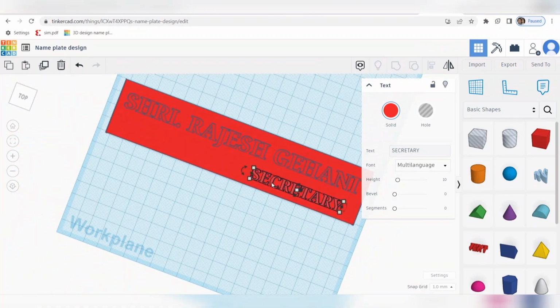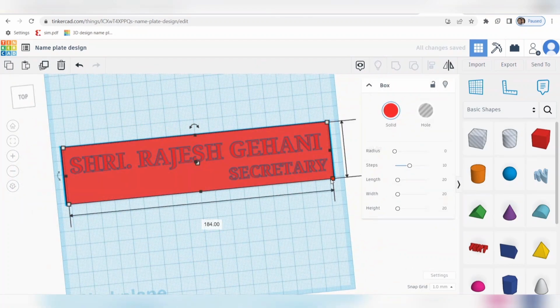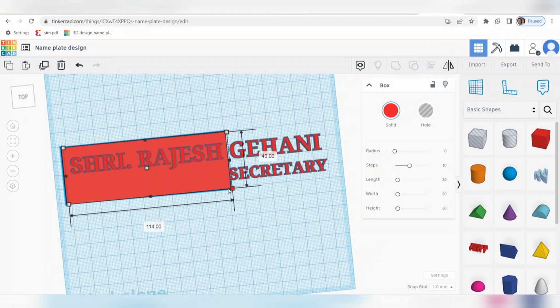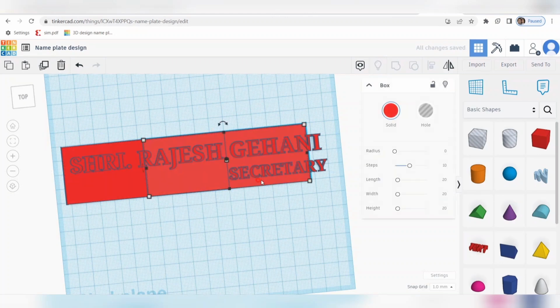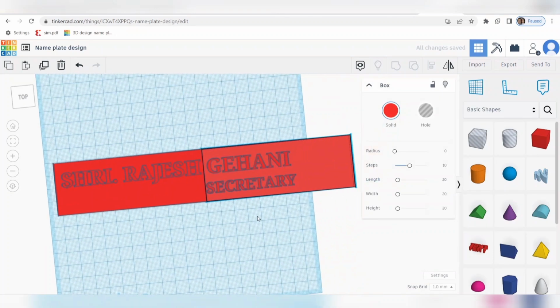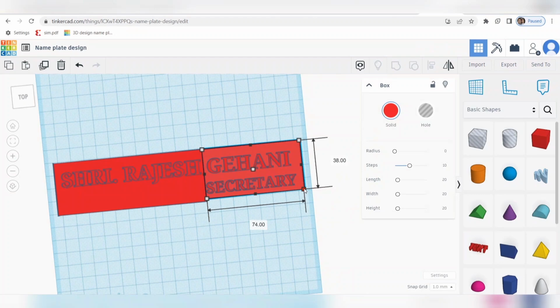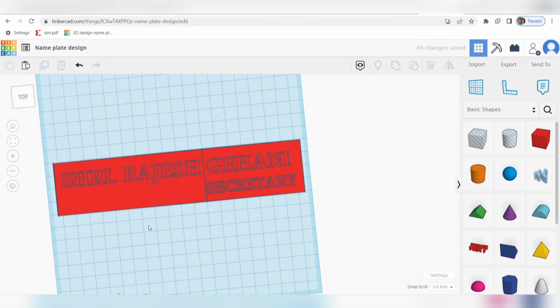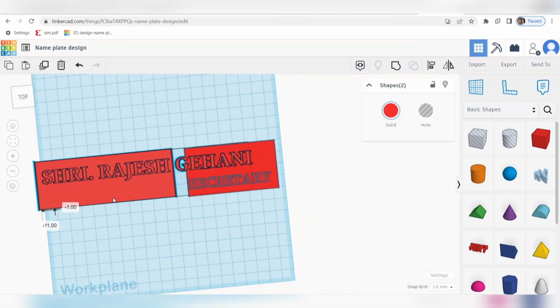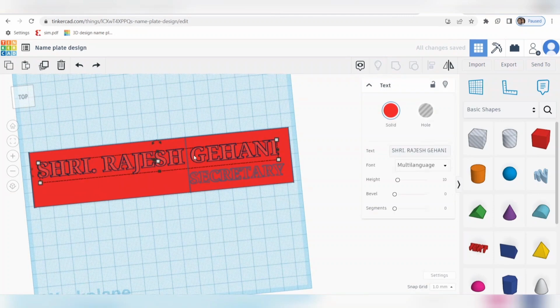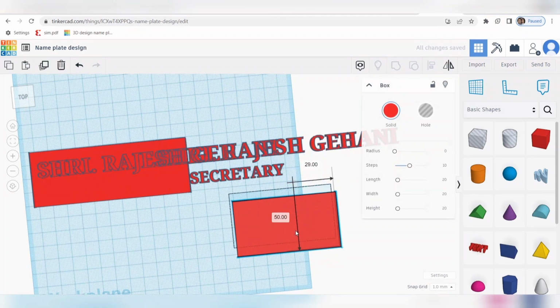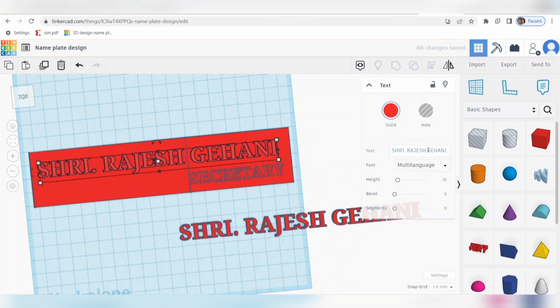Now as this is a big nameplate which will not fit in one piece inside our 3D printer, what we'll do is break this down. We can use different software also to break this down, like Meshmixer, where we can separate the two plates and design it. But for now I am doing it here only. I have created two different plates with two different names, one for Shri Rajesh, the nameplate, and one for Gyani and secretary. I'll separate this also. So separating will help.